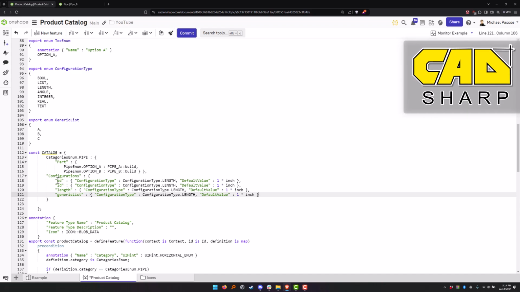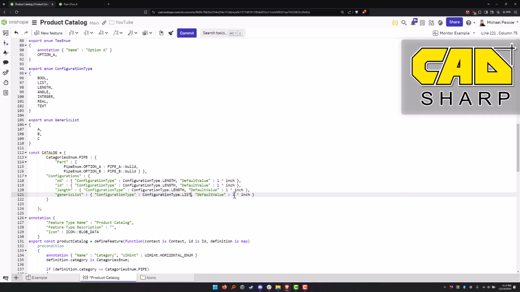And all of these are lengths except for the generic list, which we'll change to the list type that we created. And the default value we'll say is generic list A. And the default value for the OD should be a little larger than the ID. So something like that.